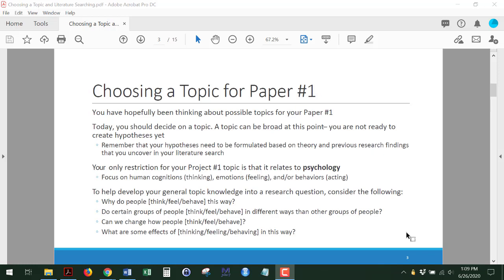So hopefully you've been thinking a little bit about topics for your paper number 1. Today you need to decide on a topic. A topic can be broad at this point, so you're not ready to create hypotheses just yet. Remember that your hypotheses need to be formulated based on the theory and the previous research findings that you uncovered during your literature search. Your topic for paper number 1 can be anything that you're interested in.